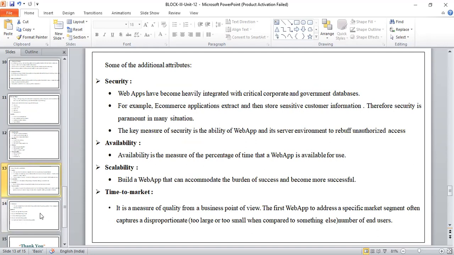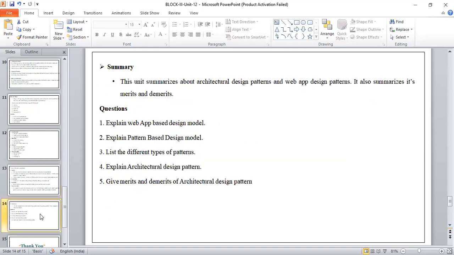Fine. Okay. In this unit, the possible questions are the web application based design model, the pattern based design model, and different types of patterns. Yes, creational, structural, and behavioral. We saw that again. And then explain architectural design pattern, and the merits and demerits, yes, advantages and disadvantages of architectural design pattern. One should select a proper architectural design pattern so that it will not affect the implementation part. If he or she is not selecting a proper one, what happens?